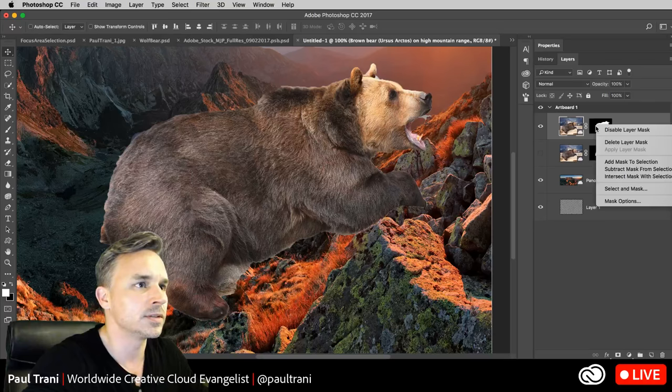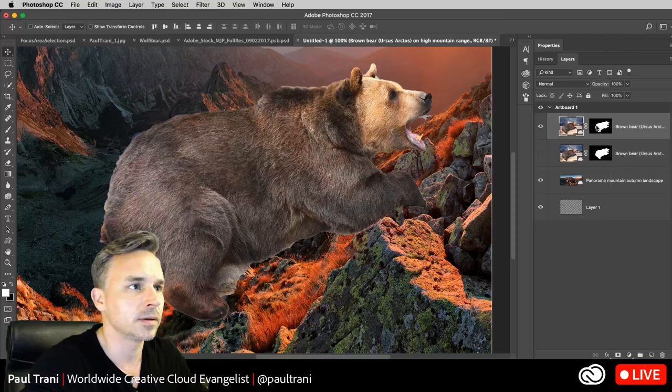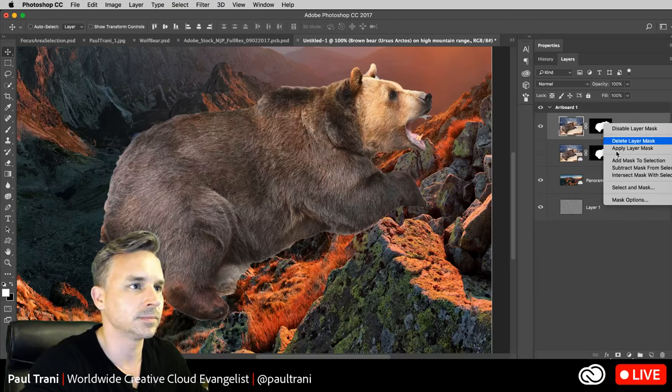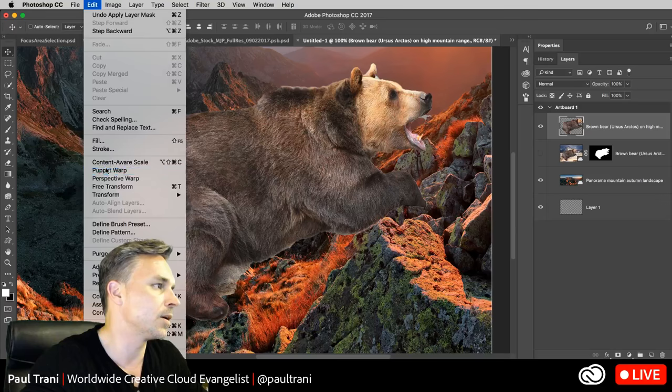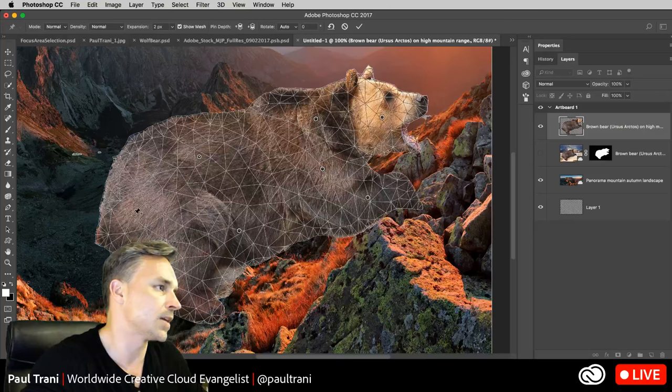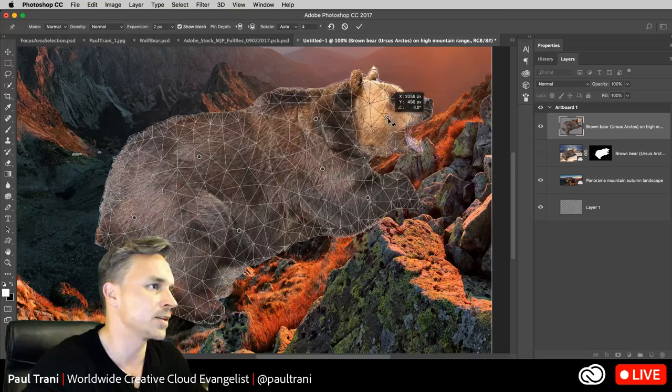So let's just apply this layer mask. Let's rasterize this. Give me 1 second. Here's my bear isolated. I'm gonna do this one more time. Puppet warp. It actually can't be a smart object, but I'm just adding a couple pins randomly, but now I can move his head up and down. So this is what I mean when I say photo manipulation, right?